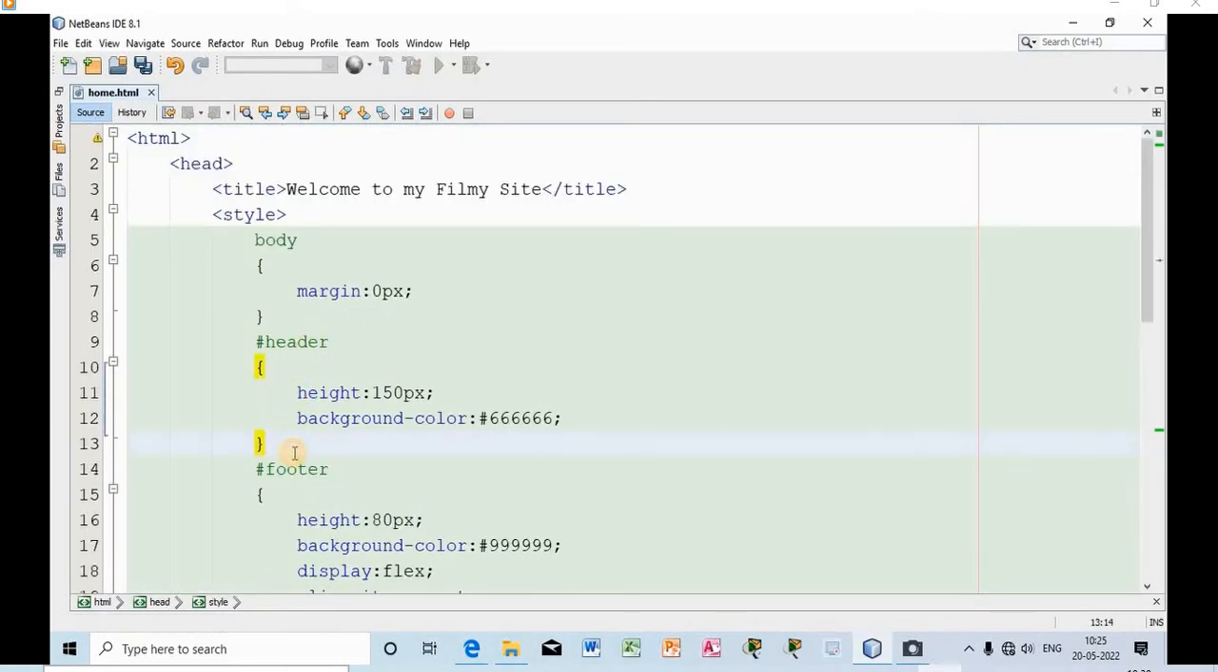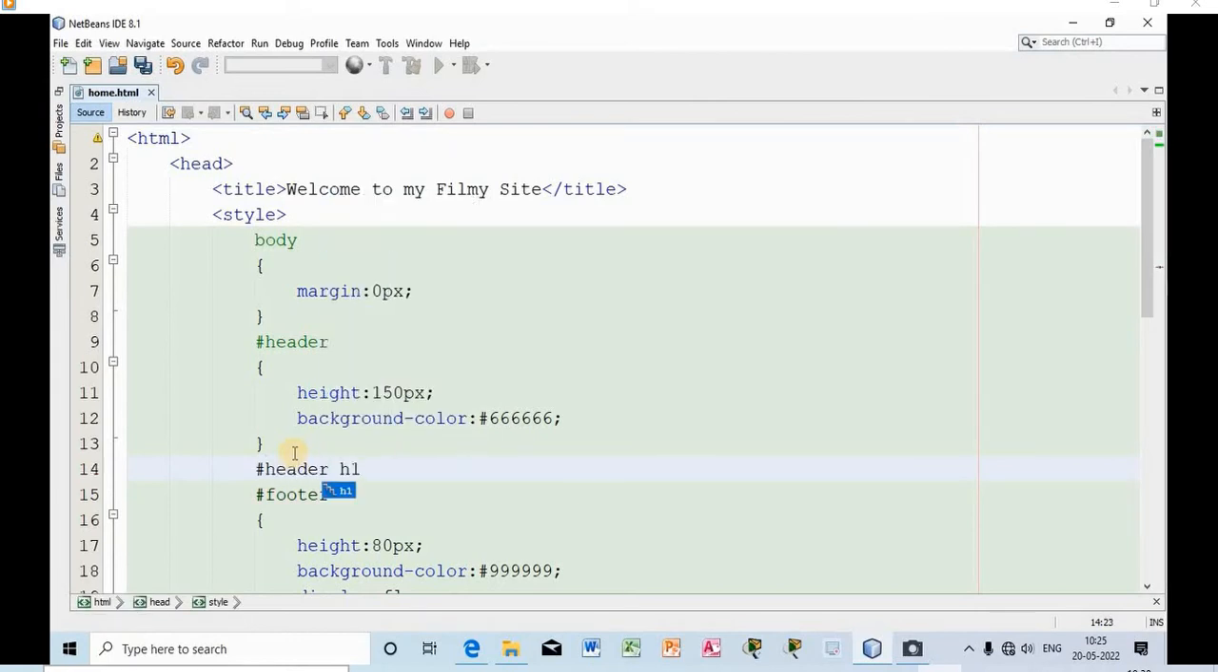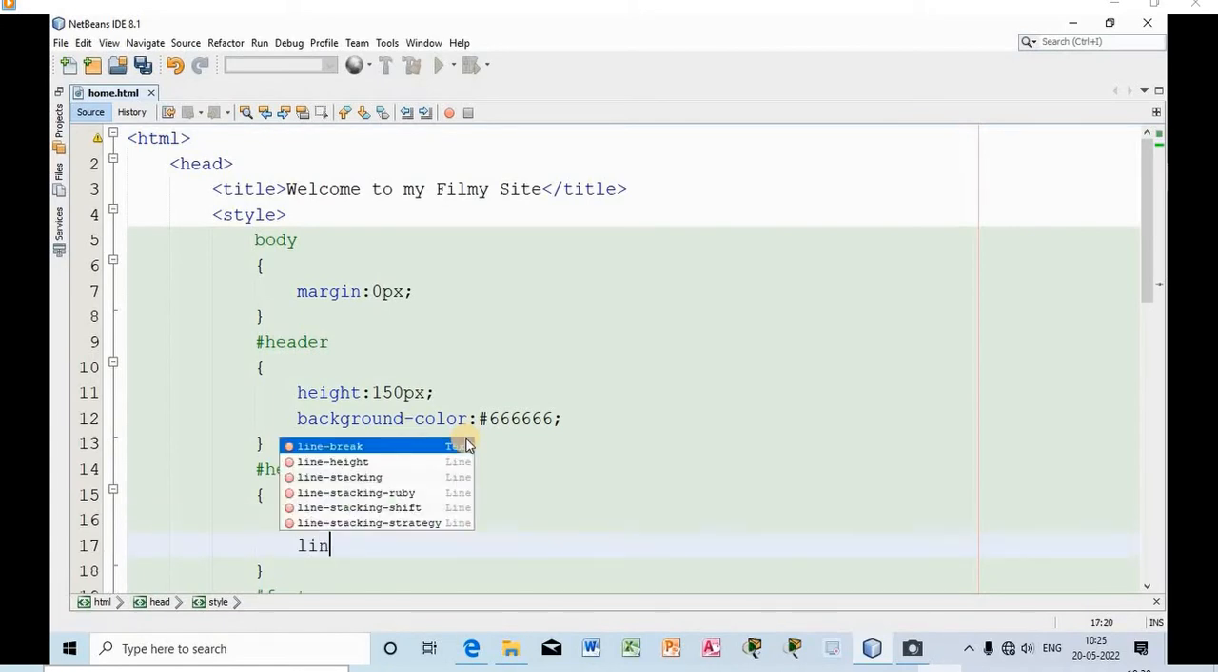Now here I will write header h1 and margin 0 px. I will remove the margin of the heading and line height.